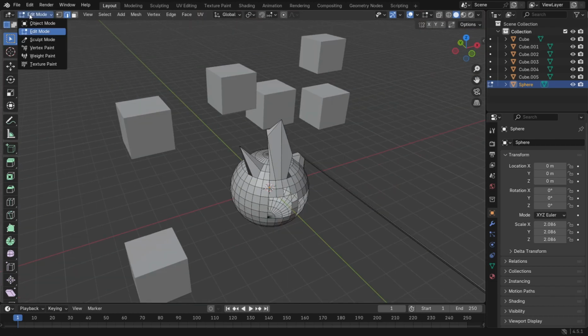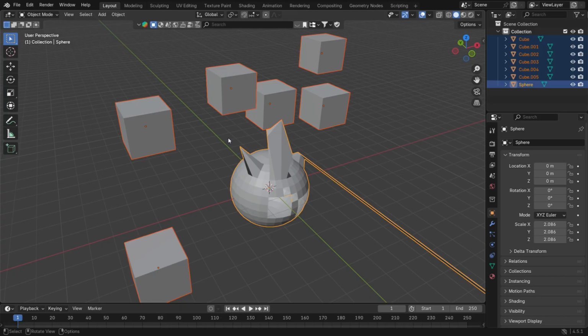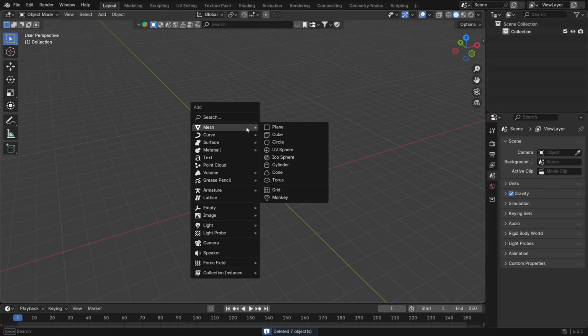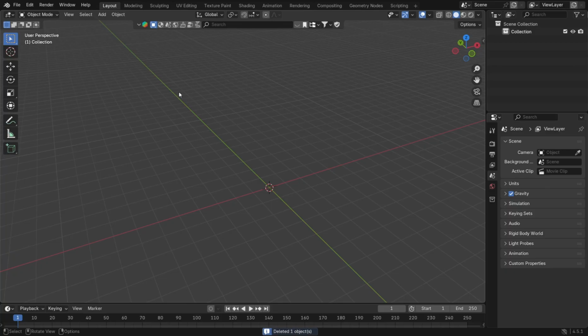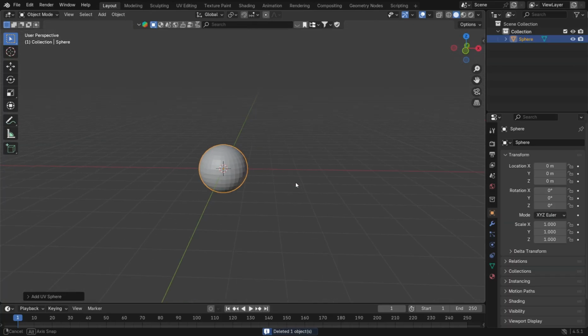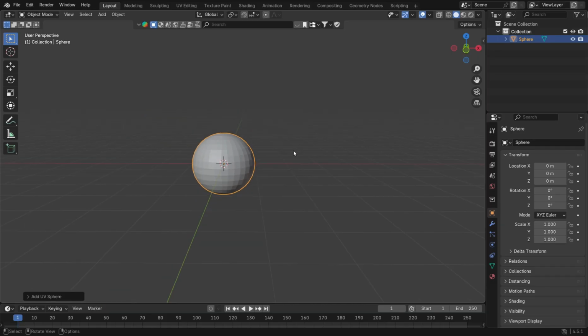And yeah, so you can press A to select all. Can just delete all of that. Shoot, I accidentally misclicked. So that should basically be it for the most part.